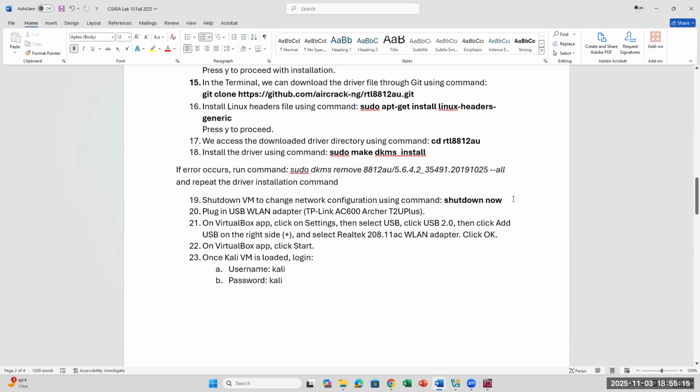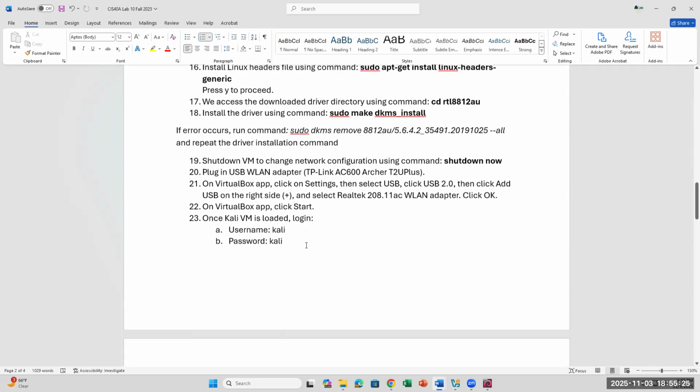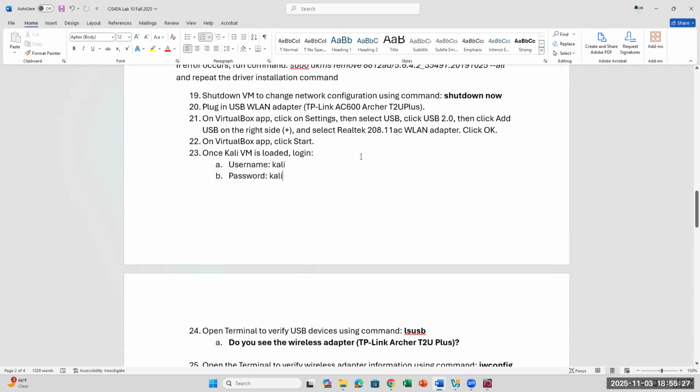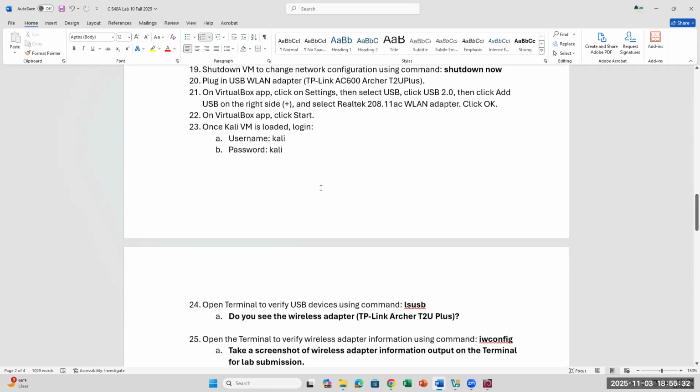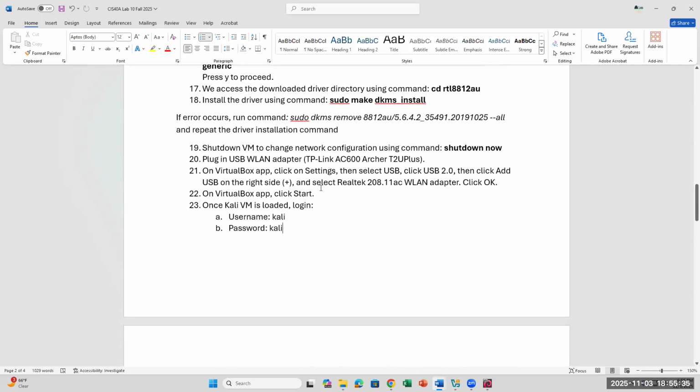And then when you do that, after you install the driver, you're going to shut it down, plug it in, add your USB to your VirtualBox, and then start it back up again. The reason why I have you do this in a later step is because originally, if you had set it to connect at the beginning, it's going to try to connect wirelessly, and you won't be on the wired side to be able to download your packages and the installation.